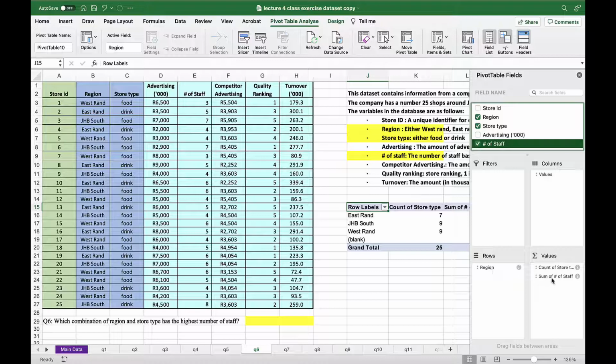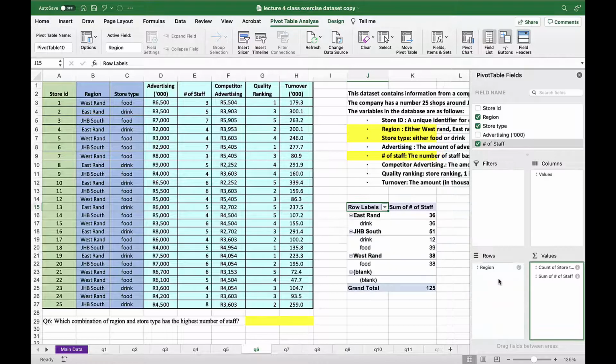So I'm going to take the store type and move it across. And now what it gives me is, it's telling me in the East Rand, there's only a drink store. In Joburg South, there's drink and food, and West Rand, only food, and the number of staff. We're looking at the combination, which combination of region and store type has the highest number of staff.